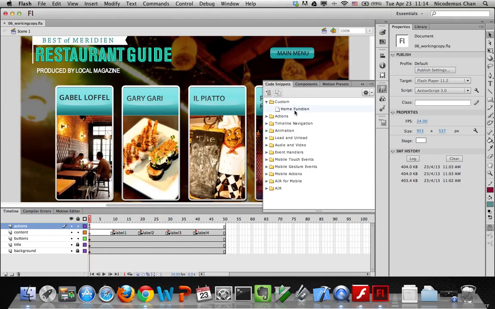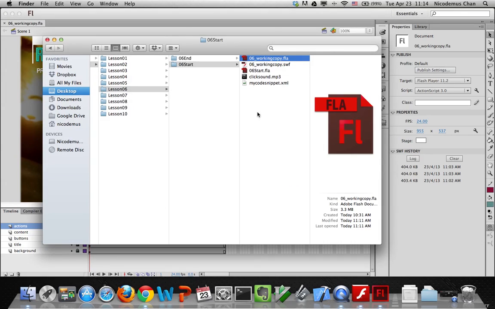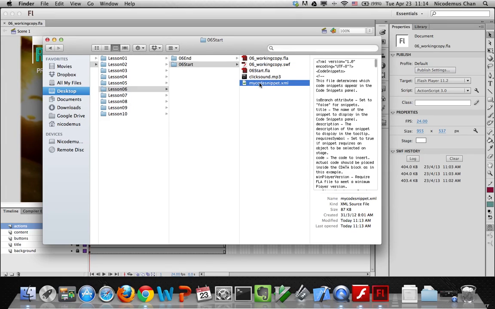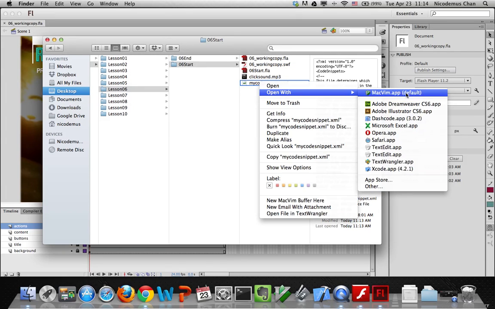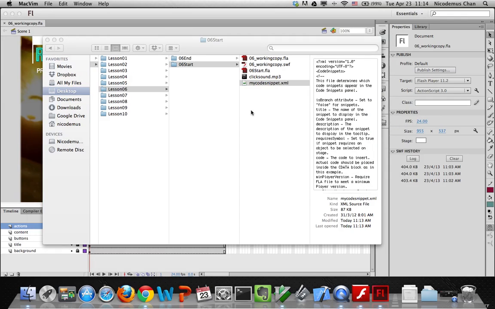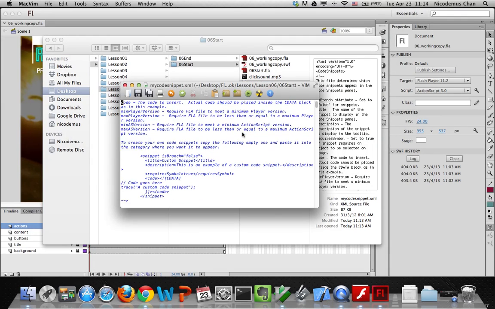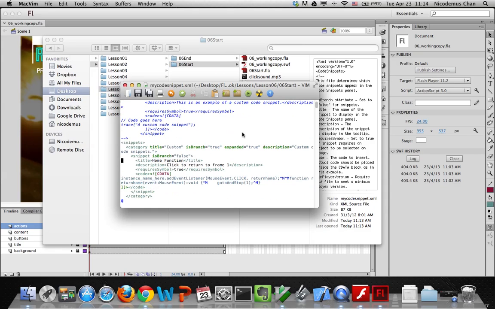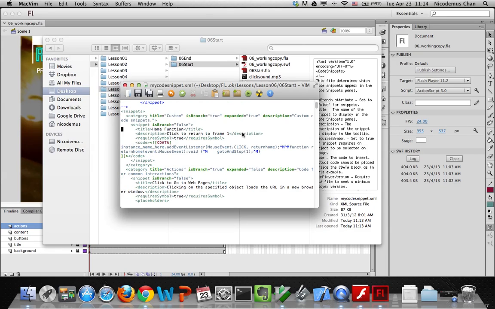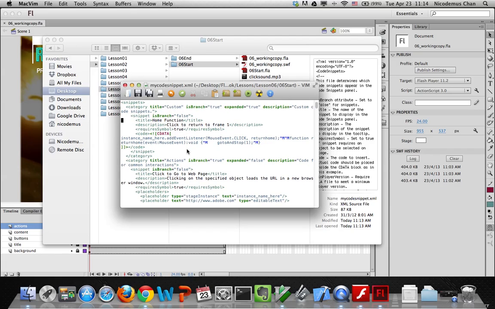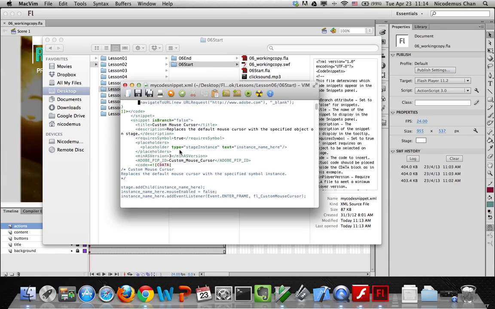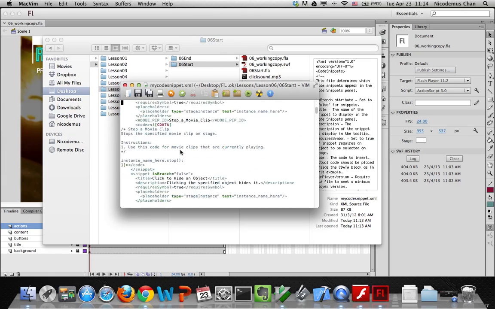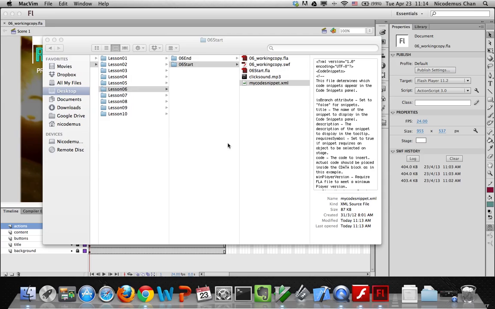Click on save. Now when we look in our Finder, notice there is a file called my code snippet. If I look at it with my text editor, it's all over here. It doesn't just include my own actions, it includes all the default code snippets as well. This is the one I just created, but it includes almost all the other default ones as well.